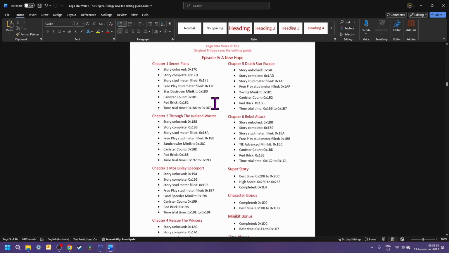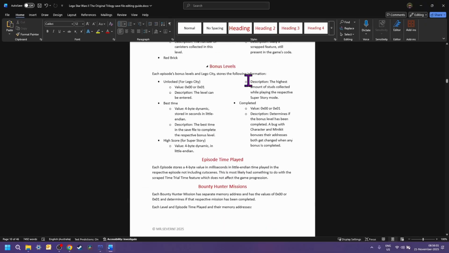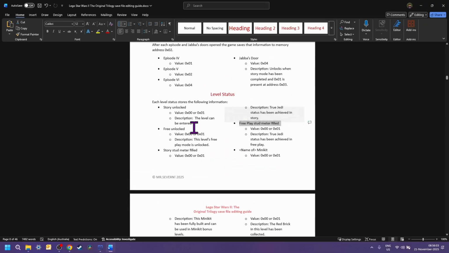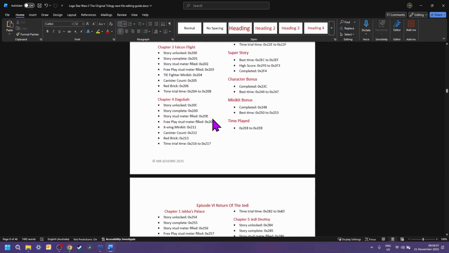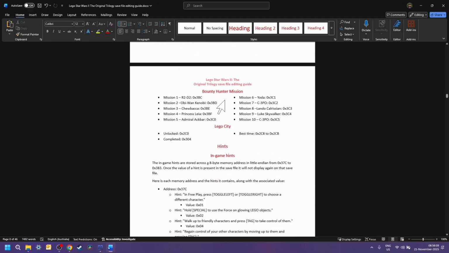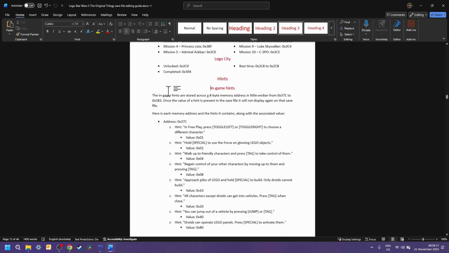And then this is basically just every level, and where each of its status attributes live. And yeah, basically just apply that information with what I said about level status here. So there's the Empire Strikes Back, there's Return of the Jedi, there's bounty hunter missions, Lego City. So yeah, 10 missions, each one with its address.